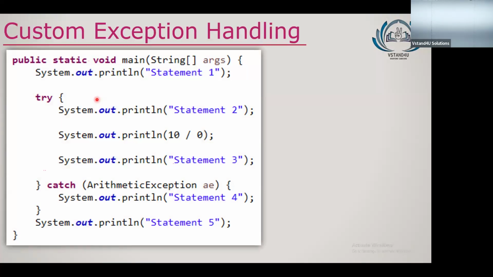What are the new things on the screen? What are those two blocks? Can you see what two different blocks there are? One is try. Very good. Another one is catch. So basically, we have two blocks.